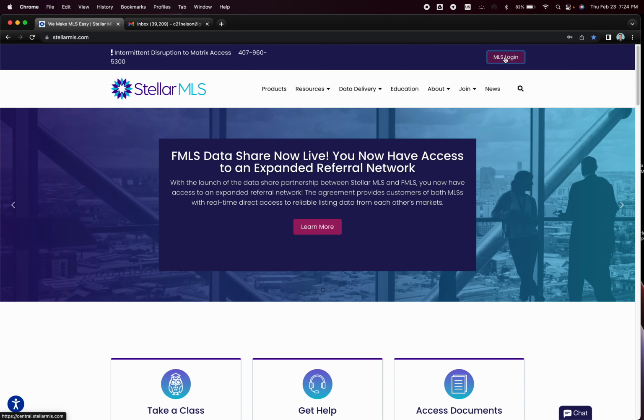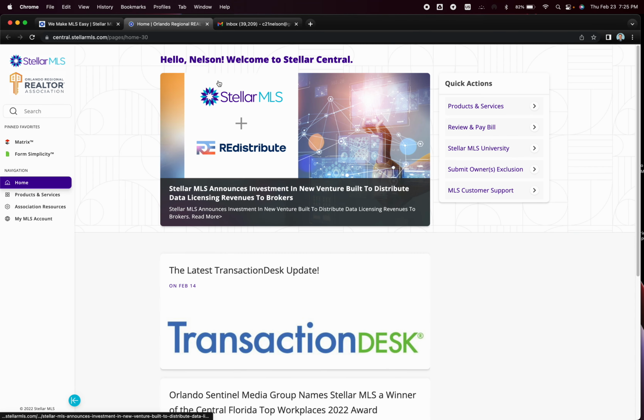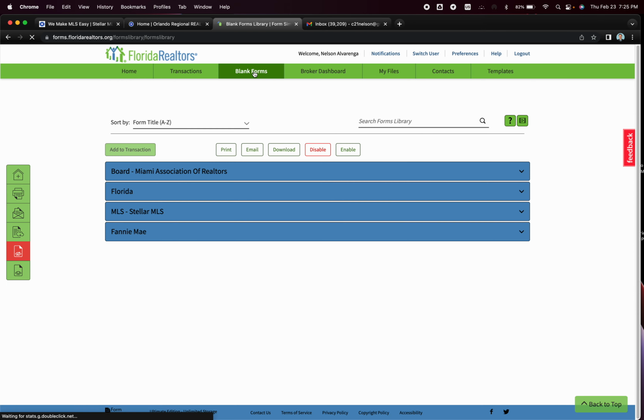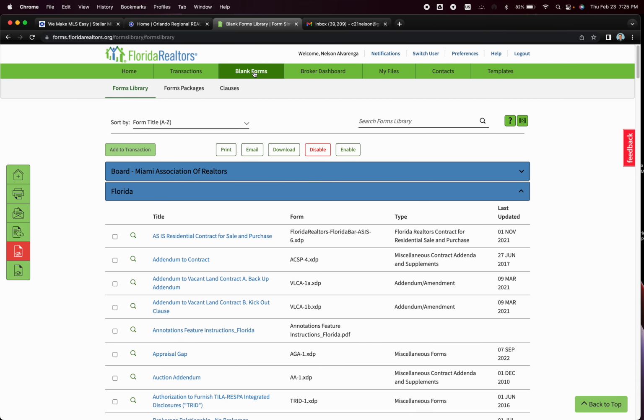So you go into the MLS here, you know how to log in. And after you come to this page, you're going to go to Form Simplicity. Okay, Form Simplicity. And after you do that, you're going to come to these transactions that you have. Now, if you see here, it says Home, Transactions, Blank Forms. You click on Blank Forms, okay? Remember that. That's very important for you to remember, Blank Forms. After you click on Blank Forms, the submenu is Forms Packages. You're going to click on this one here, Forms Packages.